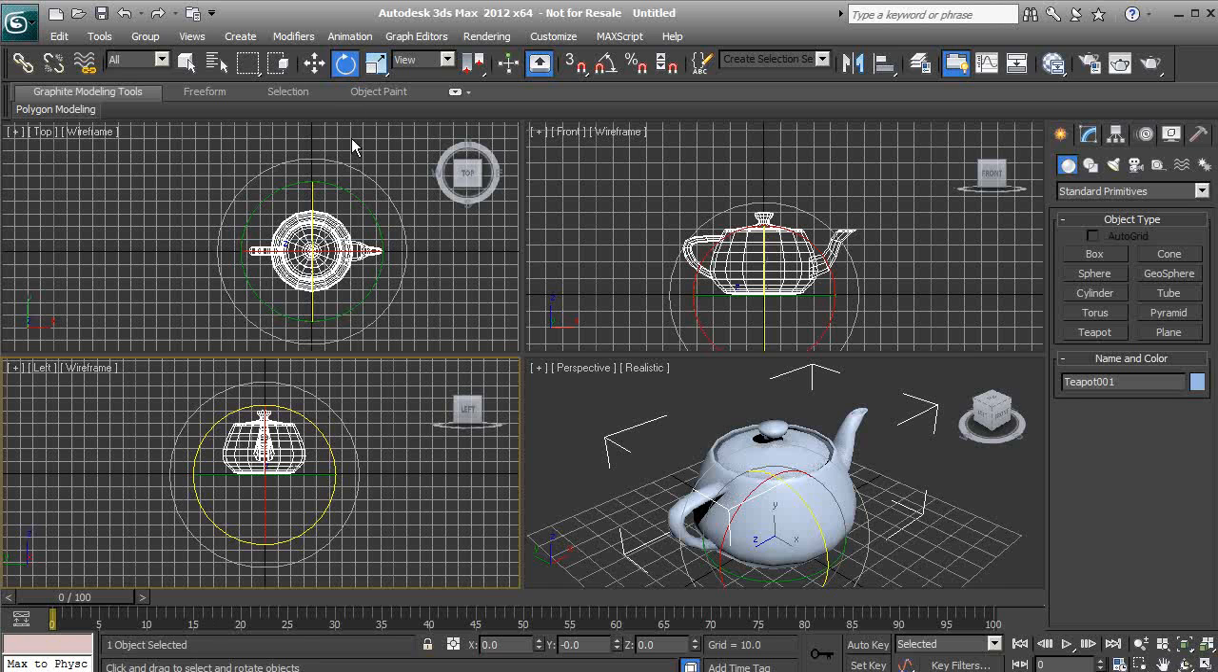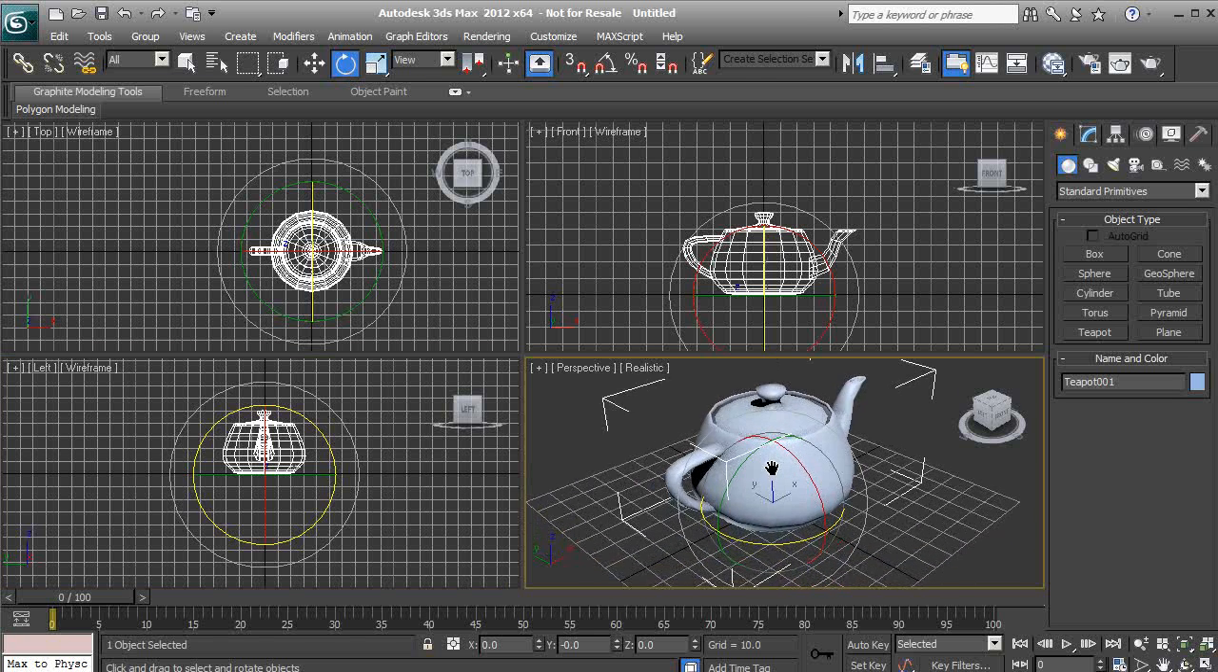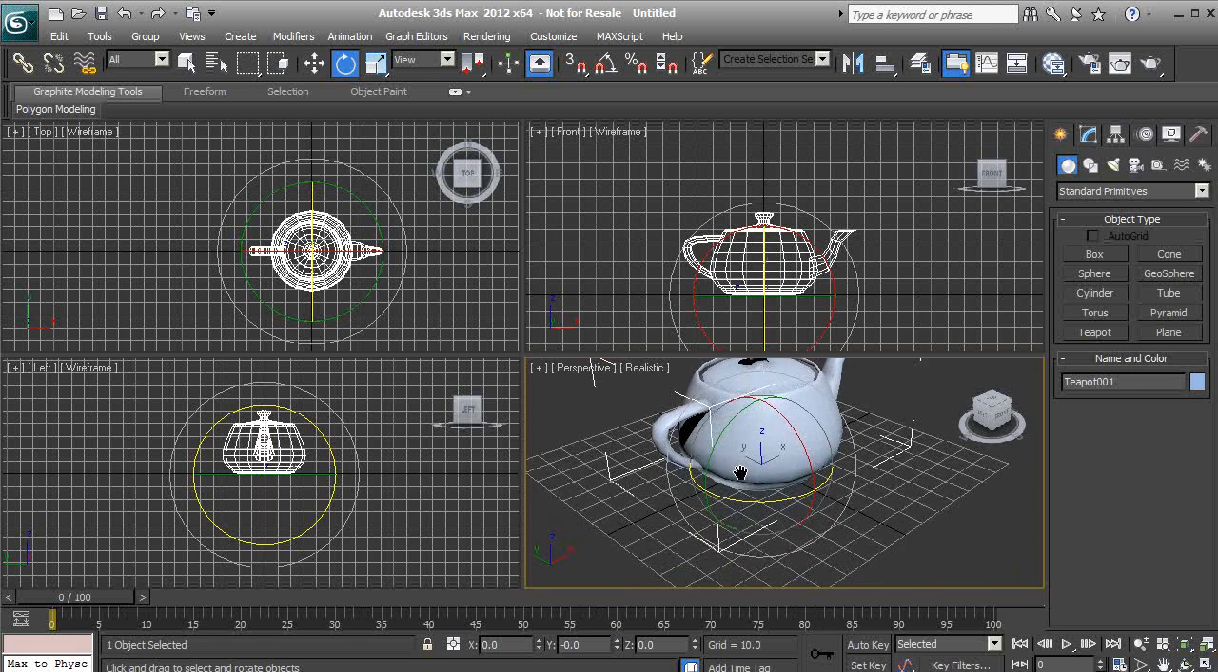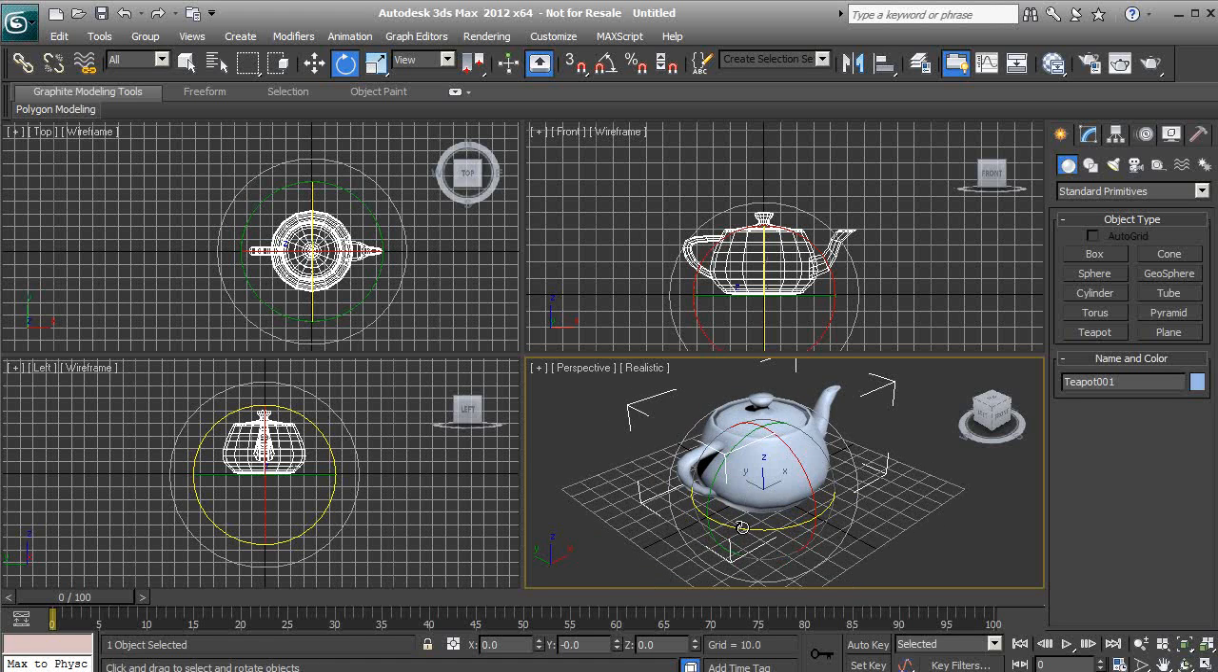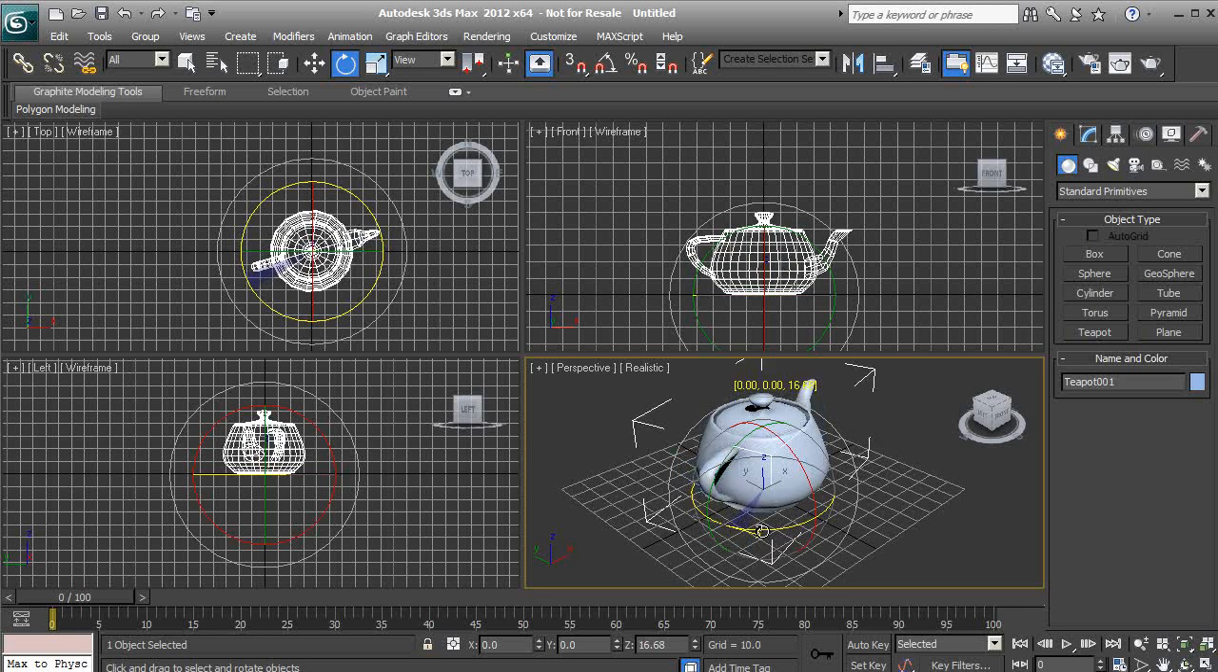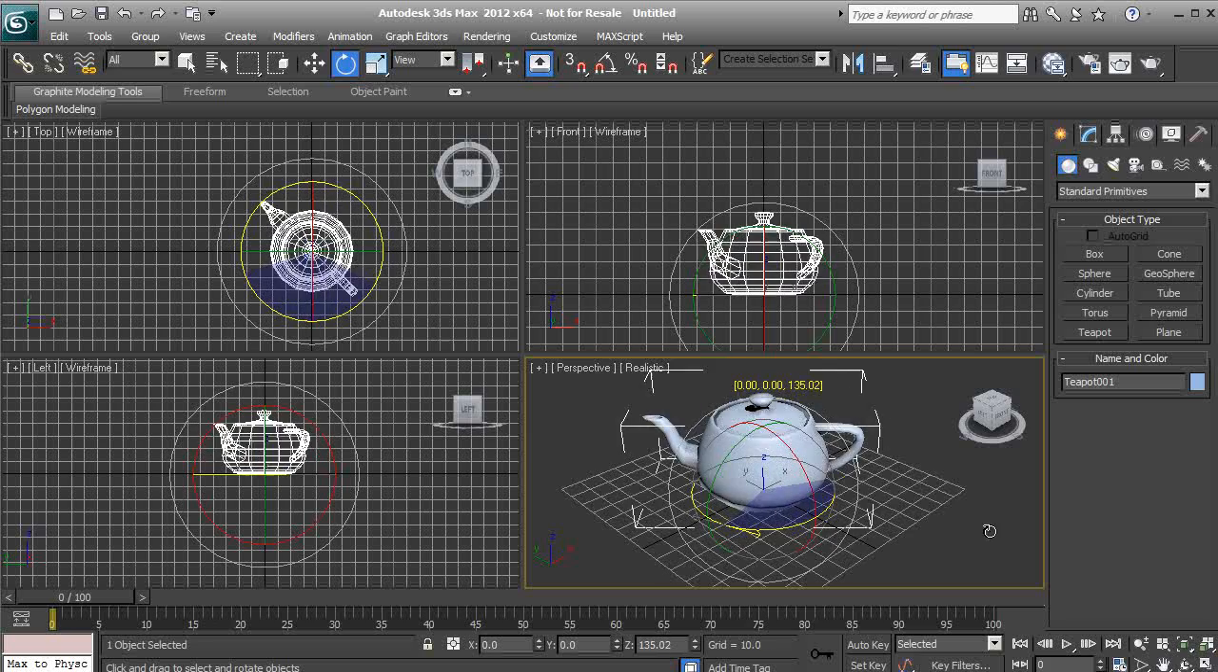So let's select it, and you'll see that we get a different gizmo. It kind of looks like a sphere or a gyro has appeared around the teapot. And we can rotate this around the Z axis. It's highlighted in yellow, but this is actually a blue line whenever we hover over a different line here. The yellow line is just saying this is the active axis that we're going to work in. So if I click and drag on this line, you'll notice that it's rotating in the Z direction.